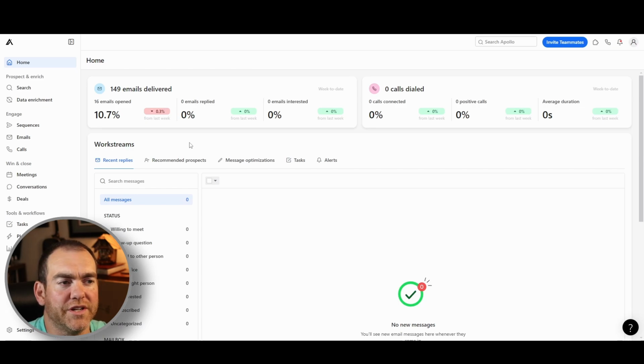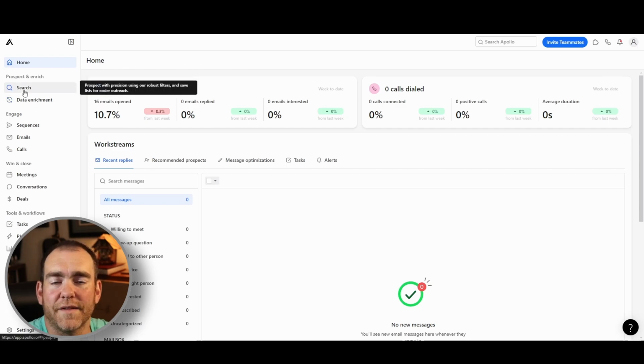So the first thing you do is you link up and you set up an account. You can do this with a free version as well as a paid version. The one that I've got is a paid version here. And the first thing you're going to want to do is create a lead list. You can do that through Apollo here by clicking on the search button.